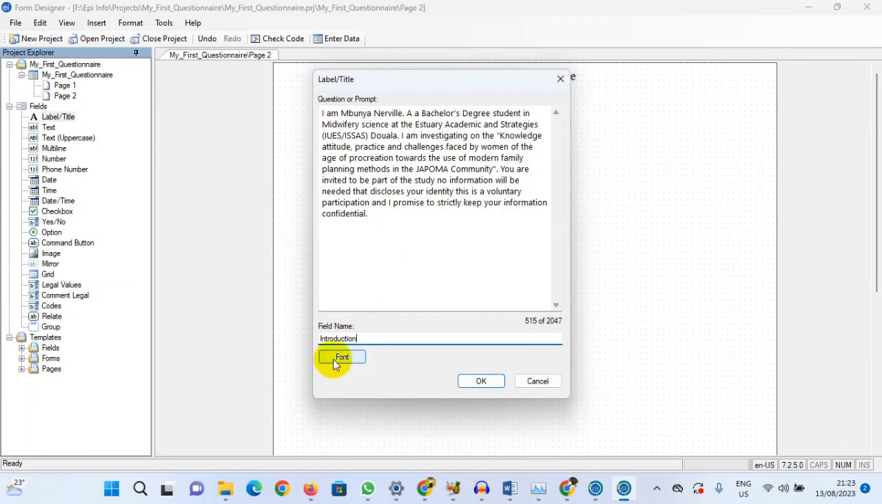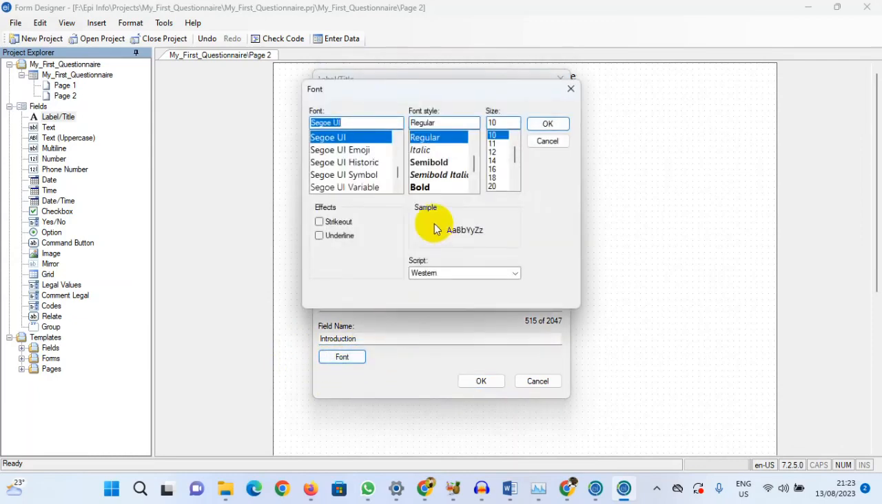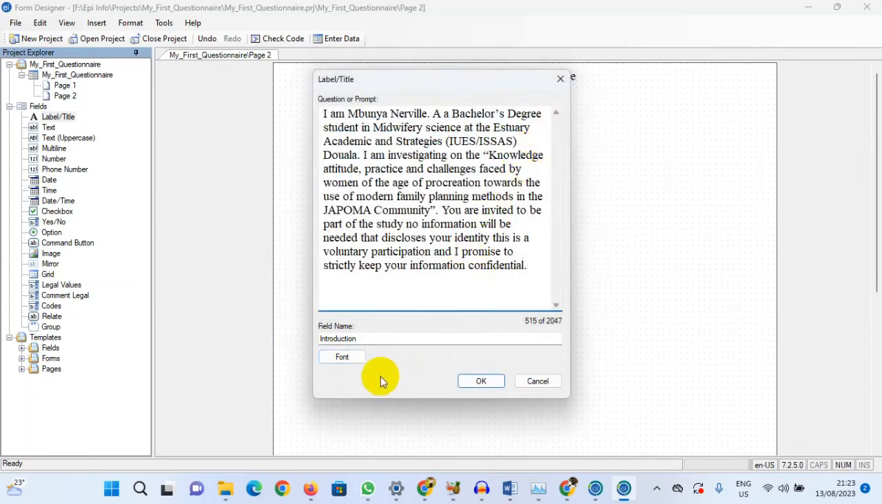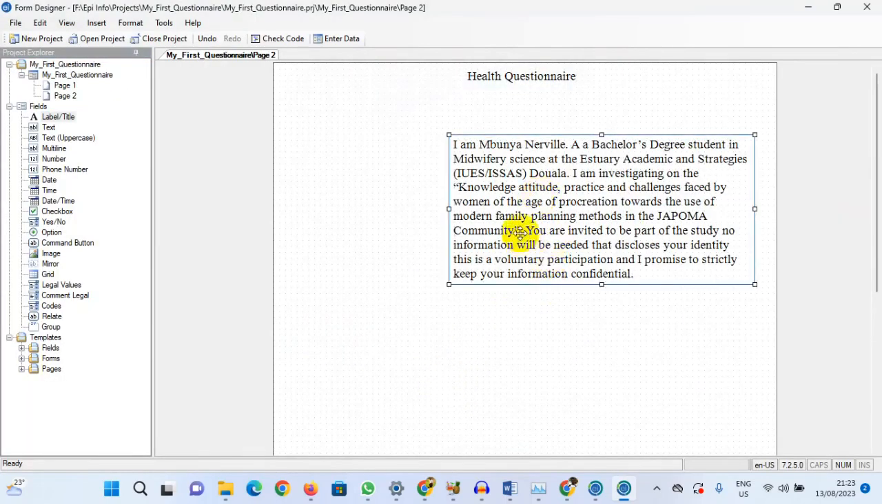Now I want us to give font size. The font is Times New Roman. It's regular, it's 14. It's okay. So we have that. Now we click on OK. You see our introduction is there.